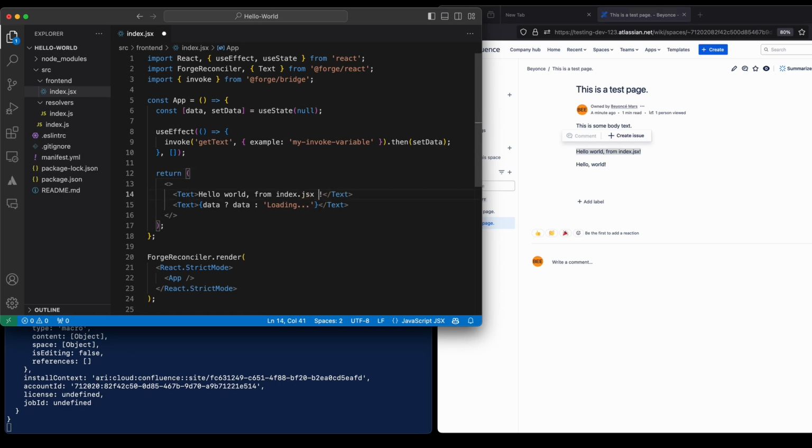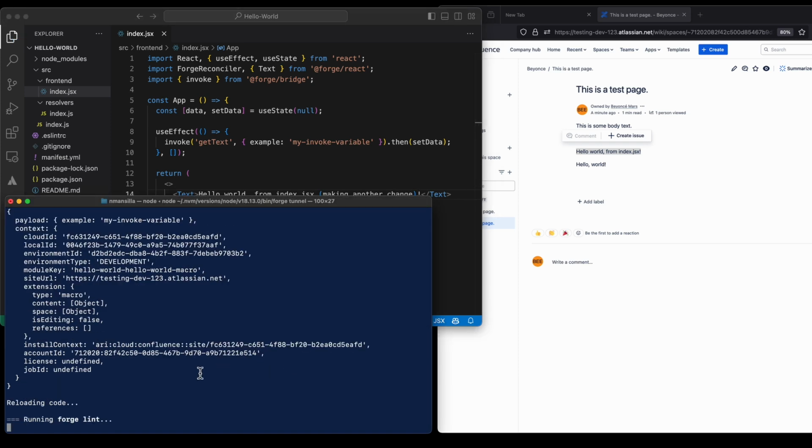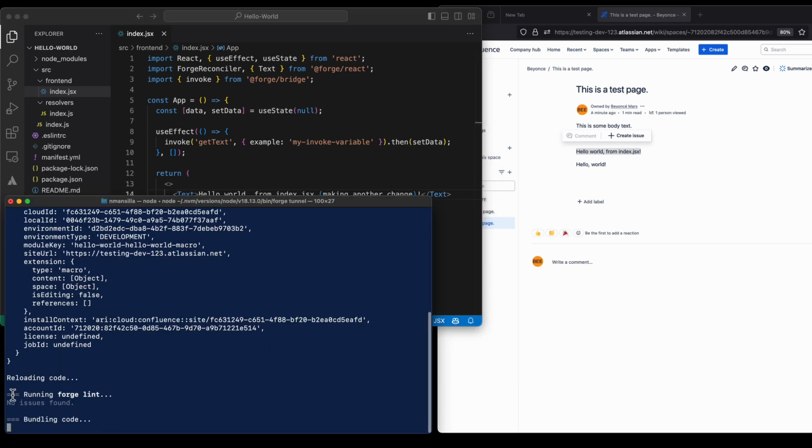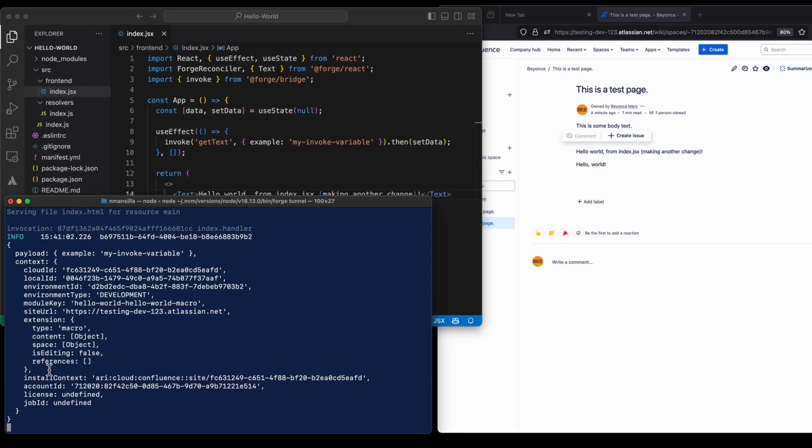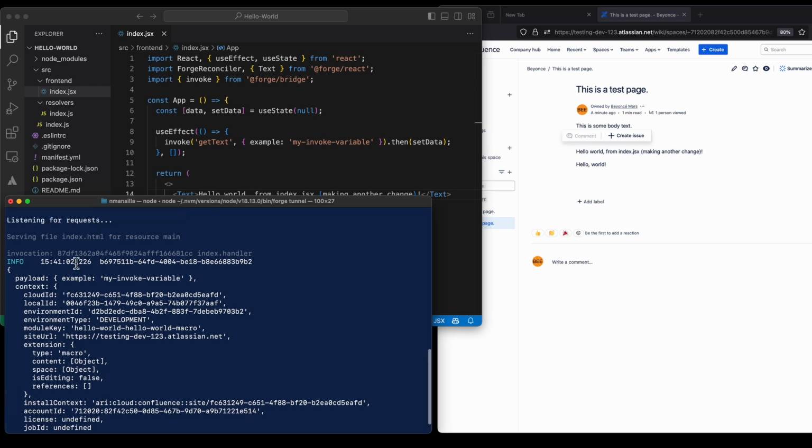So just to show you again, in index.jsx, let's add some more text. Making another change. And I'm going to save it. And look what happens when I save it. Head down to the terminal. It's going to recheck instantly. I don't have to do anything. Instantly check for any changes.